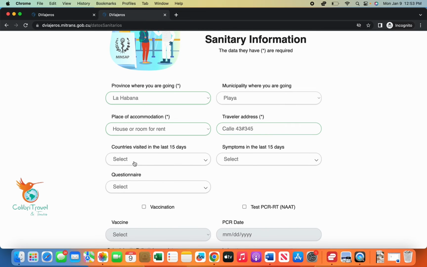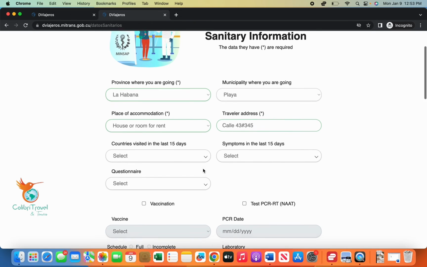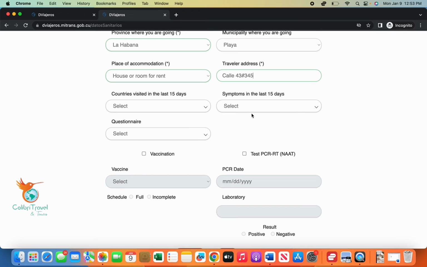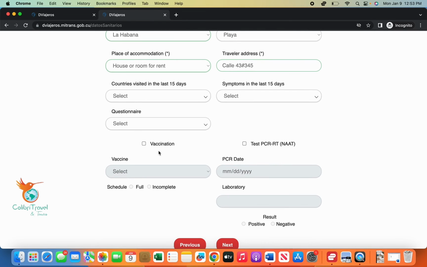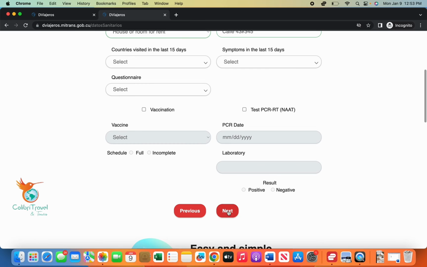Then countries visited in last 15 days. I haven't traveled in last 15 days. Symptoms in last 15 days, I haven't had any. So I skip this. This is gray. Vaccination is currently not required to travel to Cuba, and PCR test is not required to travel to Cuba. So you can skip this and you can keep going.